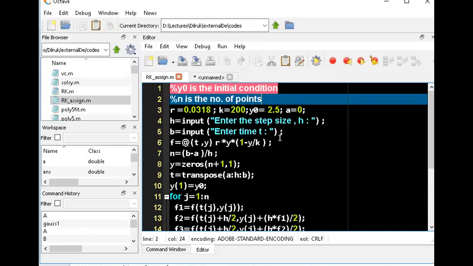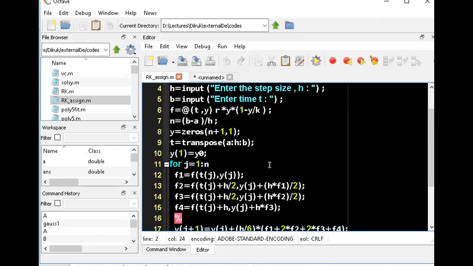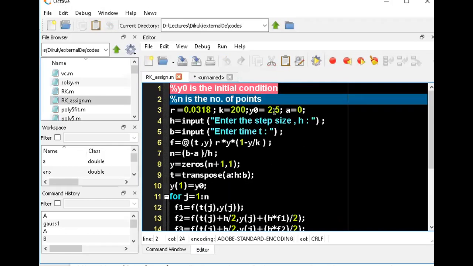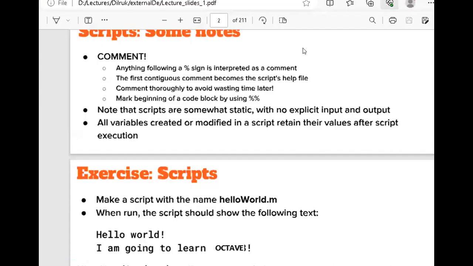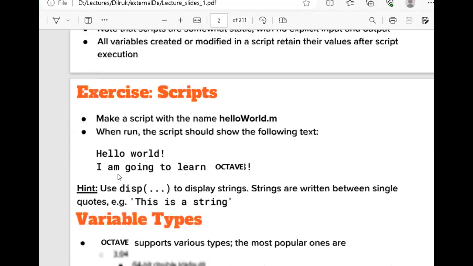If you add comments, then when you look at this code later, it is very easy to follow the code. So that is a good practice. Try to put comments in your scripts. It is a good practice, right?